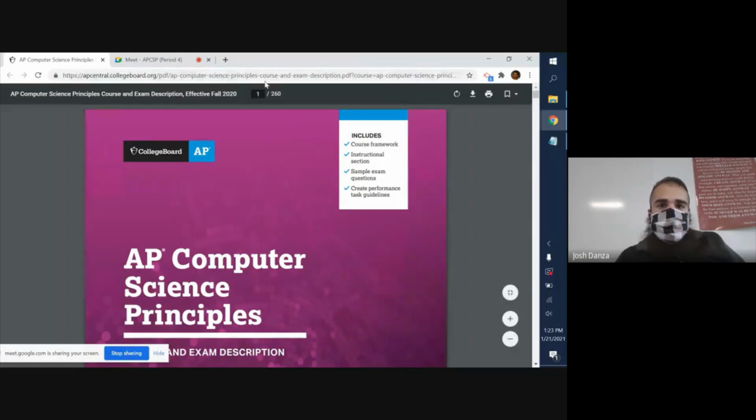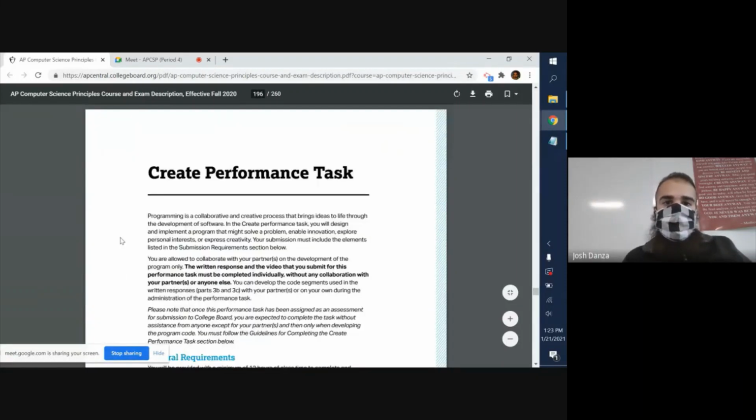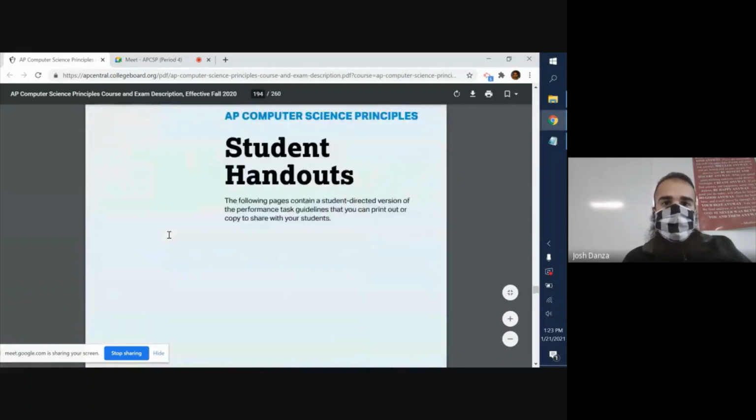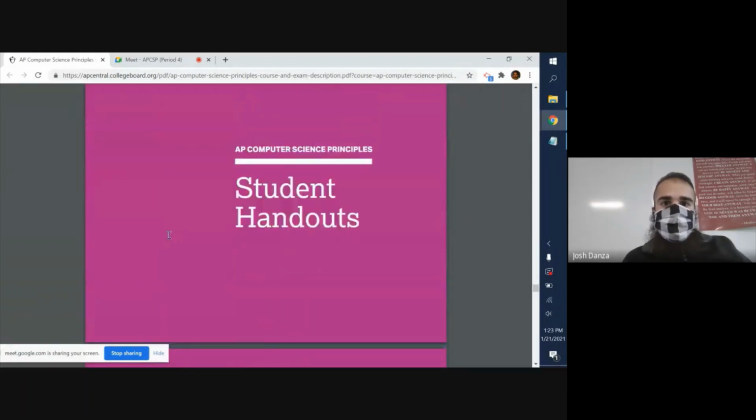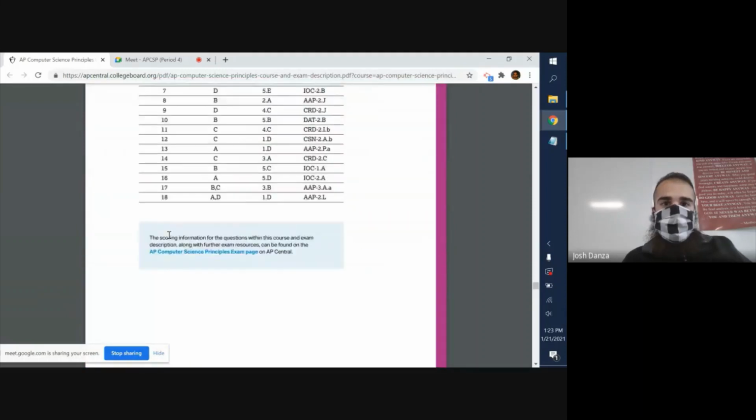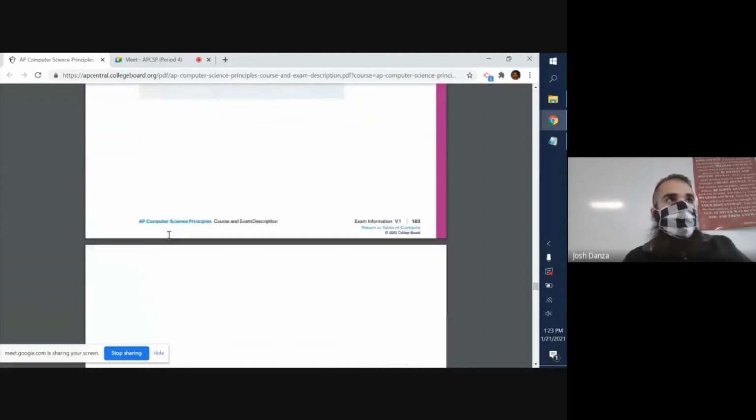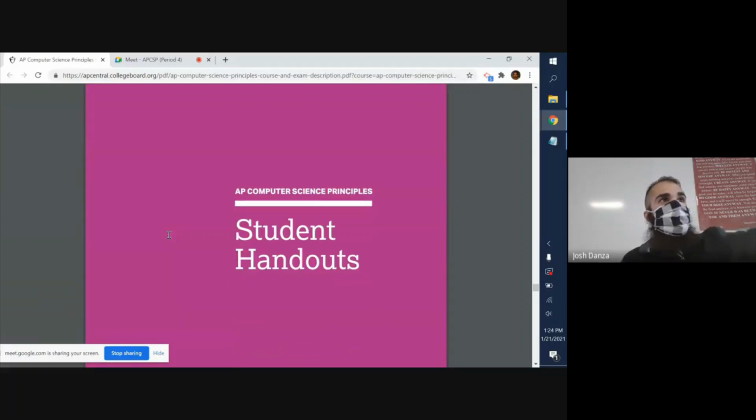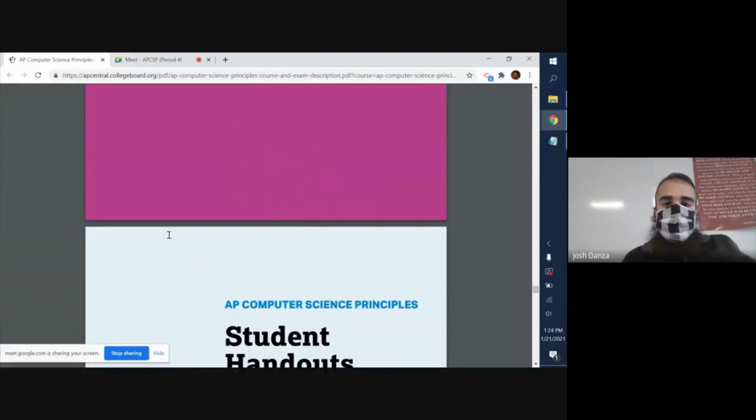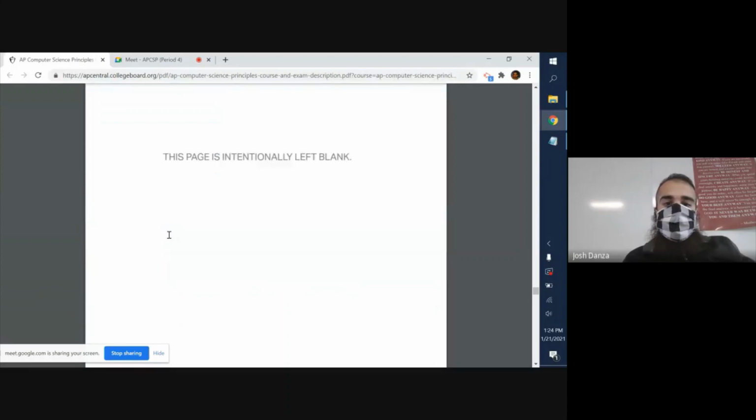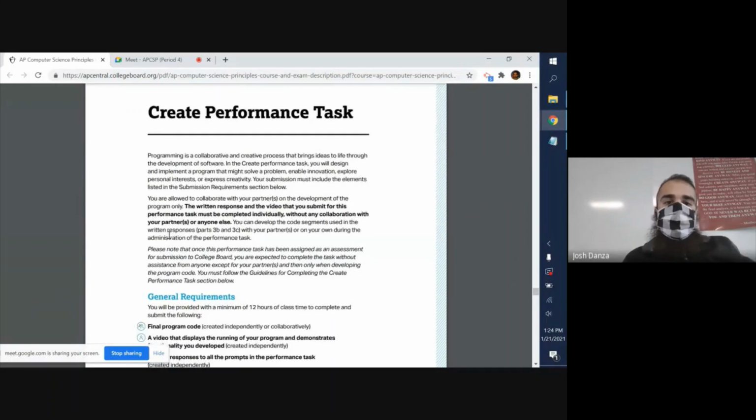Right? So the create task begins on page 196. Everything else before here is a bunch of extra pages, like an example exam, and a bunch of things that you can look at. So let's start off with the create performance task. I'm going to walk through it line by line and show you what we're going to be doing.